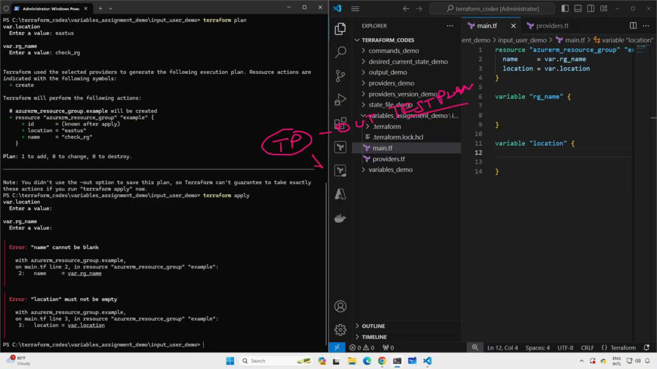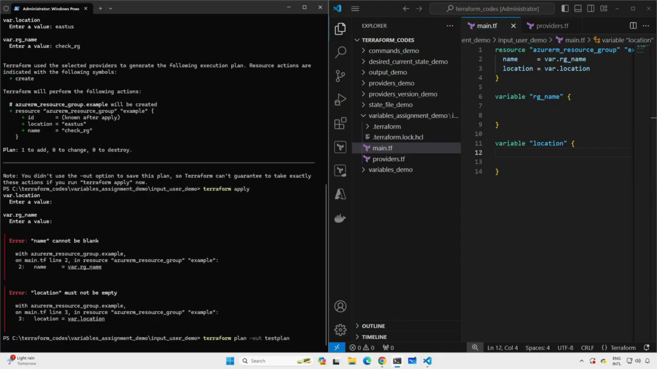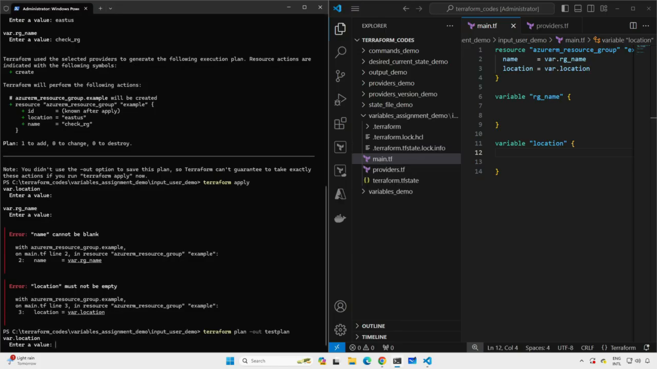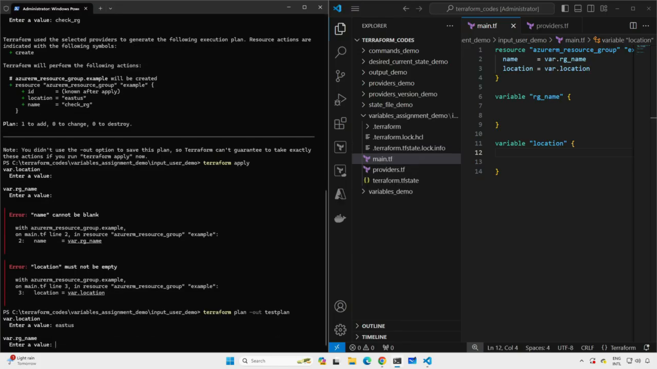The next time when we run terraform apply, it won't ask us to pass the values again. Whatever values we have passed while running terraform plan will automatically be saved inside the test plan, and while running terraform apply, it will fetch the values from the test plan. Let me do it quickly for you. terraform plan -out test plan. It will ask for the location. I will mention it as East US and I will say check_RG.